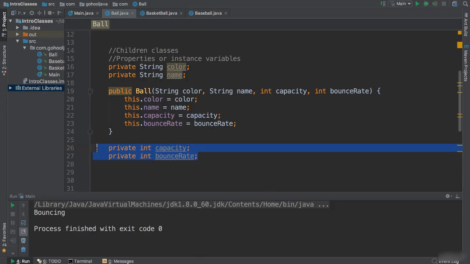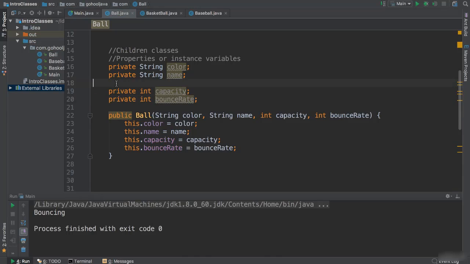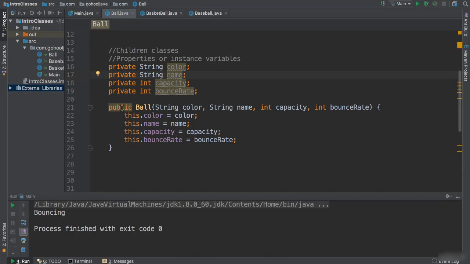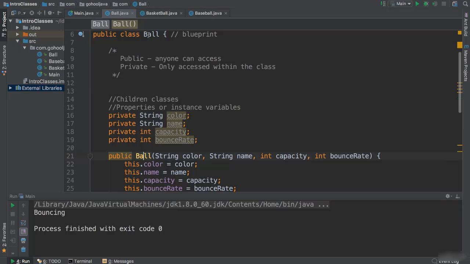We can go ahead and create a constructor real quick with all of these. Everything got messed up a little bit. Now we have the Ball constructor. Notice something very similar here. It's very interesting. It says public Ball, the exact same name as the class.